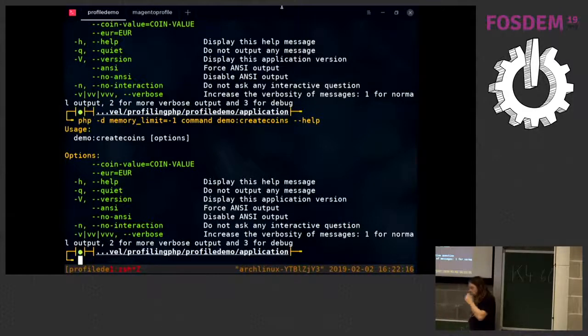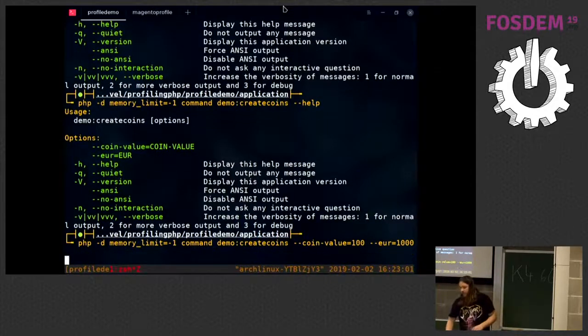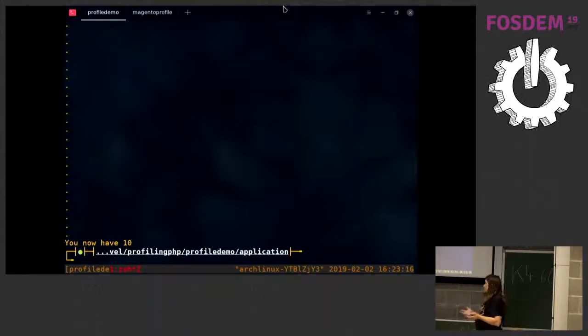So something was built, and it was like, someone wants to buy coins. So we started with the coin value, let's take 100 euros. We want to be generous and give them to other people, so we want to buy 10. Oh, that's too fast. Sorry. We want to buy in euros, so we want to have 10 coins to distribute to other people, and that's pretty okay.